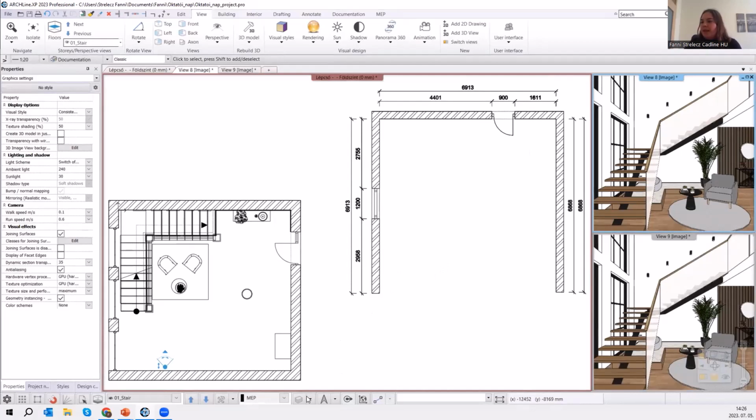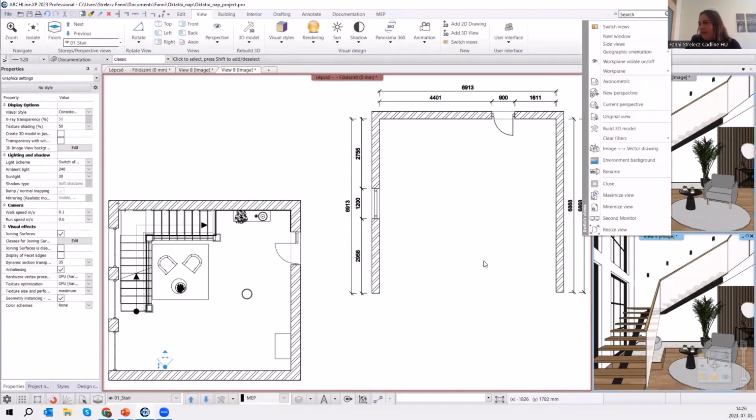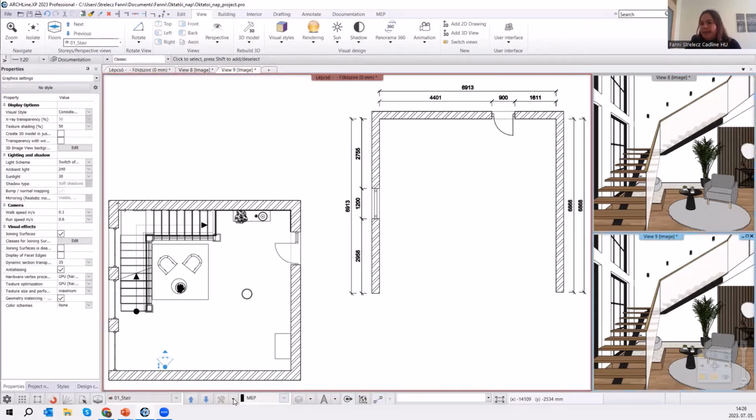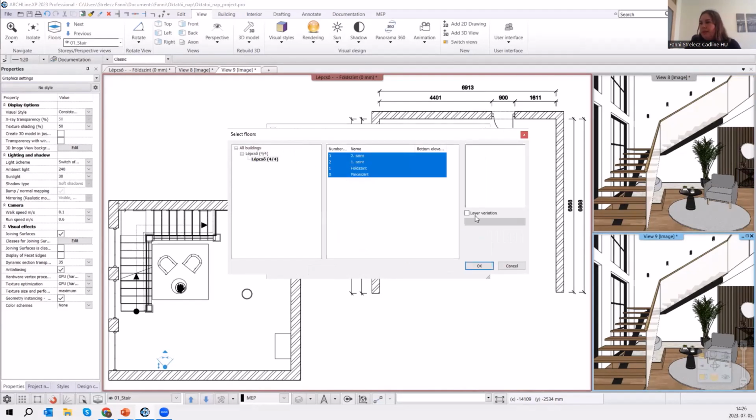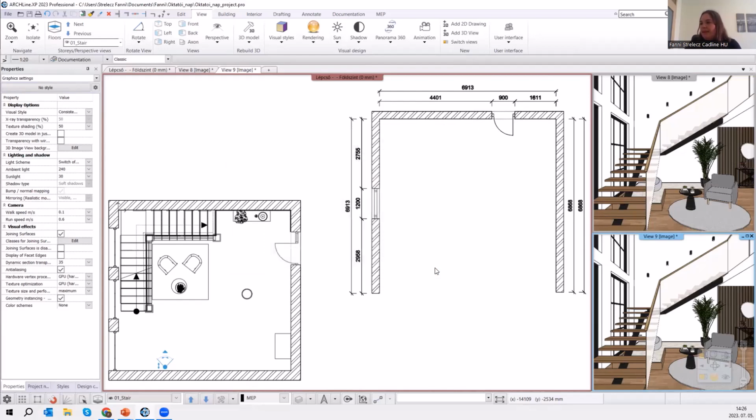For the next one, which is the view 9, I will select it. And I also choose the build 3D model. I select the view 9, also choose the custom one, the layer variation, and the classic. And I will accept it with OK. And we should see now 2 design variations in a minute in our project.